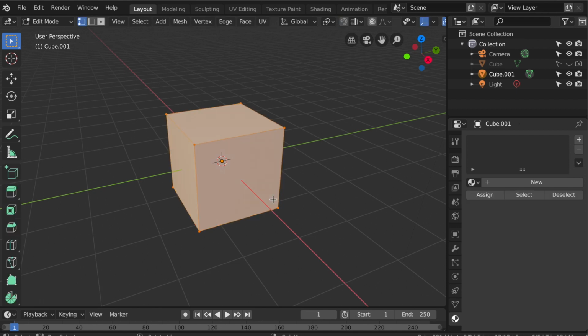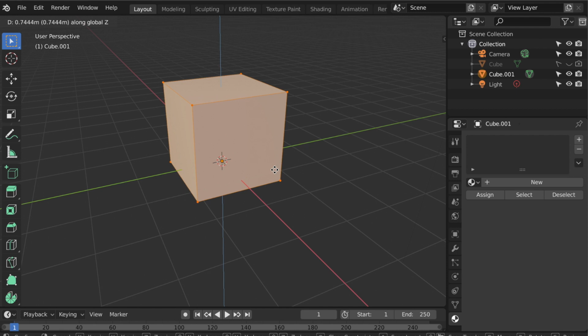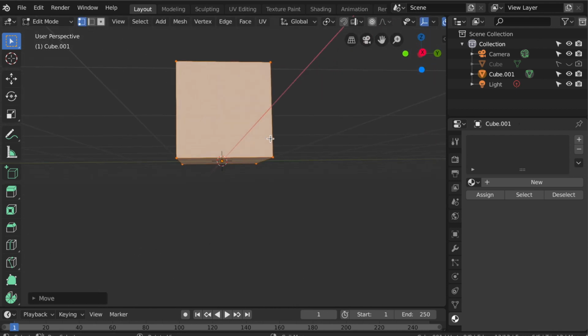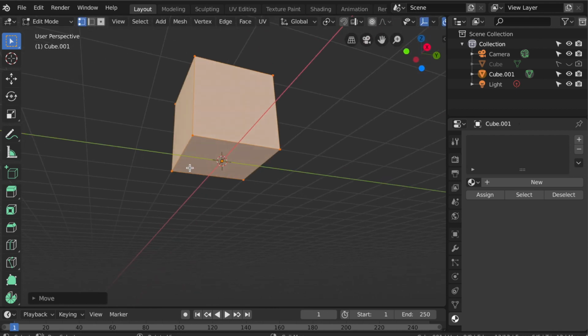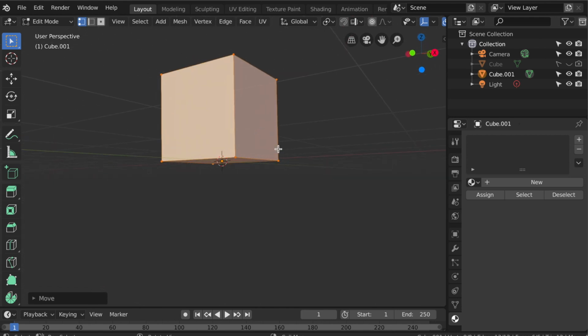So I'm going to tap into edit mode, press G and then Z to move it up. And I'm just going to move it up exactly one unit, because this way the cube is staying on top of the axis and the origin is right at the bottom.